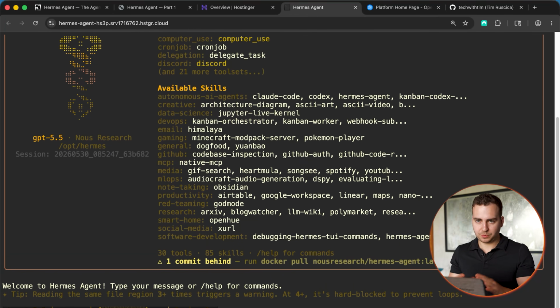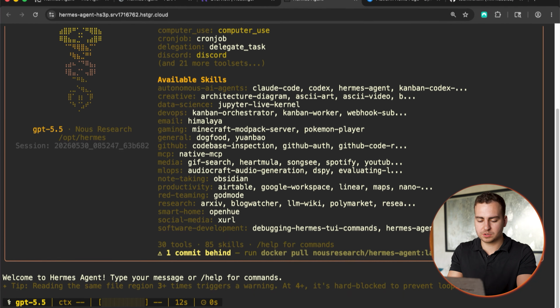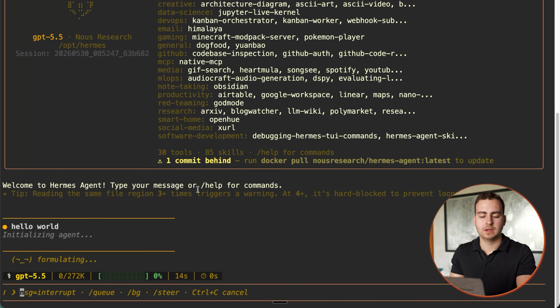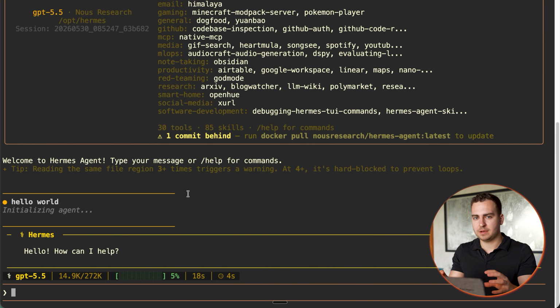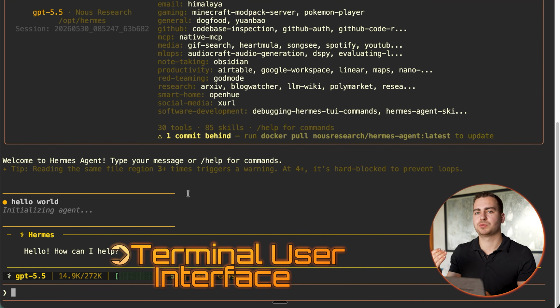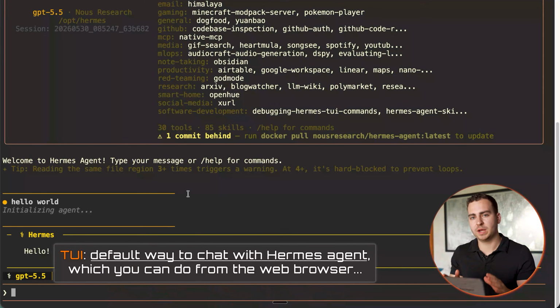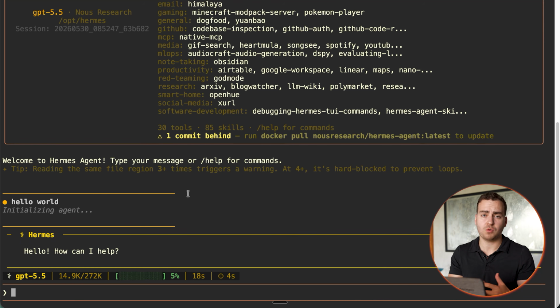Okay. So now that we're through this full setup, I know that was a lot of instructions, just wanted to make sure I covered all of it for you. We're just going to test to make sure this works by saying hello world. Now what this should do on the first run is start initializing the agent and running in what's called the TUI. Now TUI stands for Terminal User Interface. This is the default way to chat with Hermes Agent, which you can do from the web browser when you're using something like Hostinger or whatever, okay? Or from wherever you have this installed, just from the terminal.